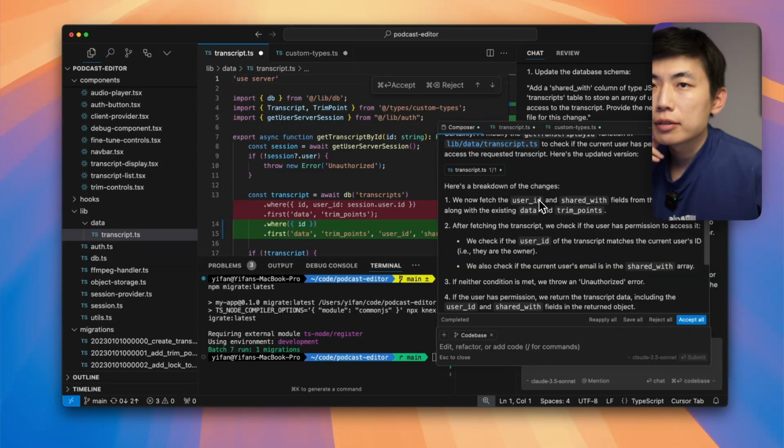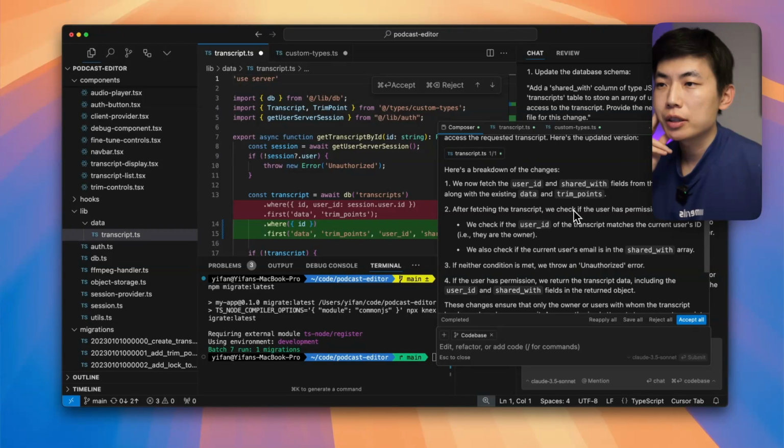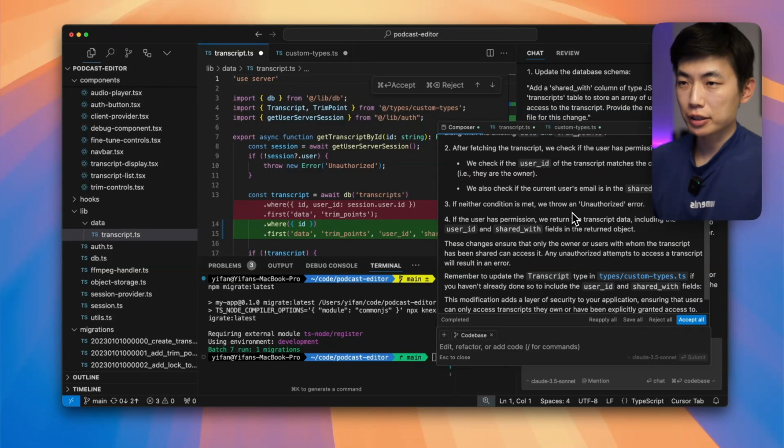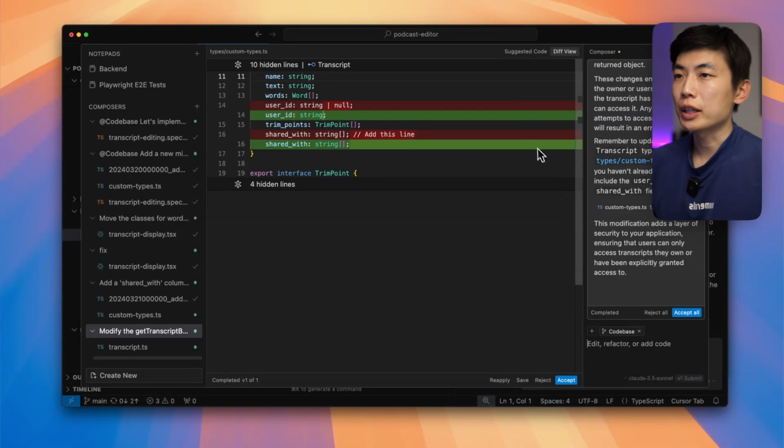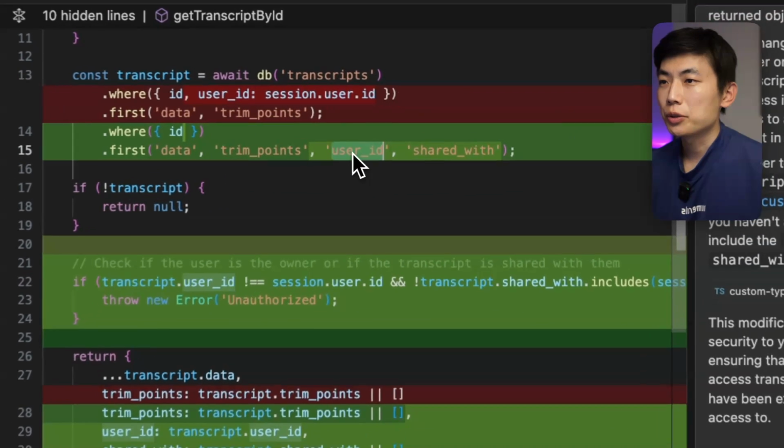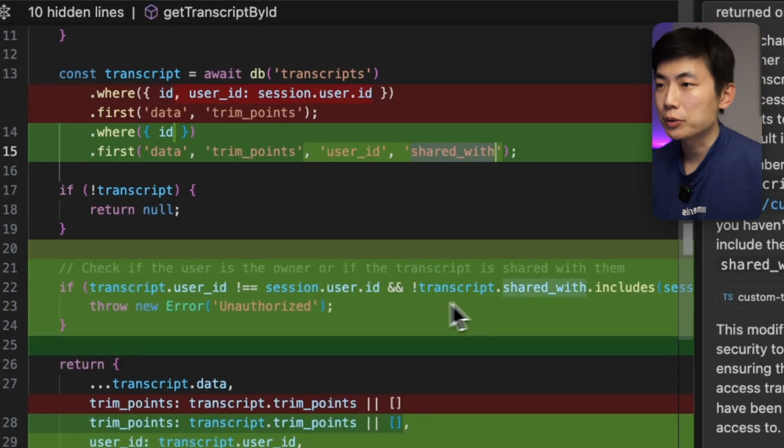Here's a breakdown: user ID, shared width, after fetching. Great. Let's use it in larger view. You can press Command Shift I to bring up the larger view. If you're on Windows, I believe it's Control Shift I. Return the user ID and shared width, which is our new data.